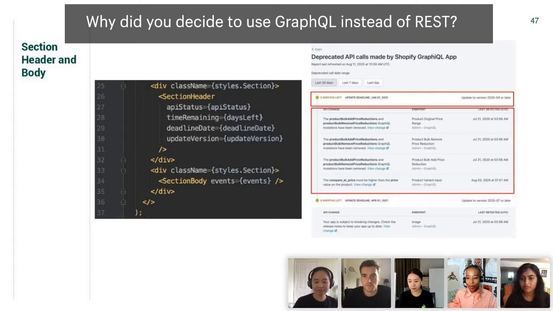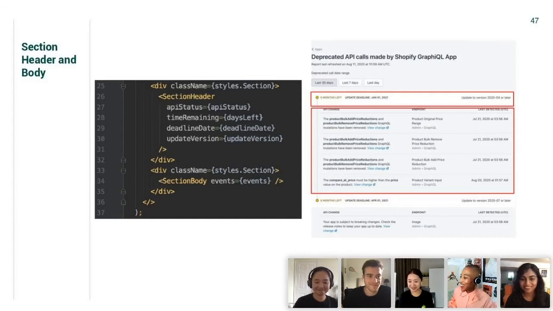Any of the other sides of the equation, data, UX, do you have anything to comment about GraphQL over REST in your particular side of the business? No? Okay, cool. Let's go to the next question, and I'll get that up here for everyone to see.